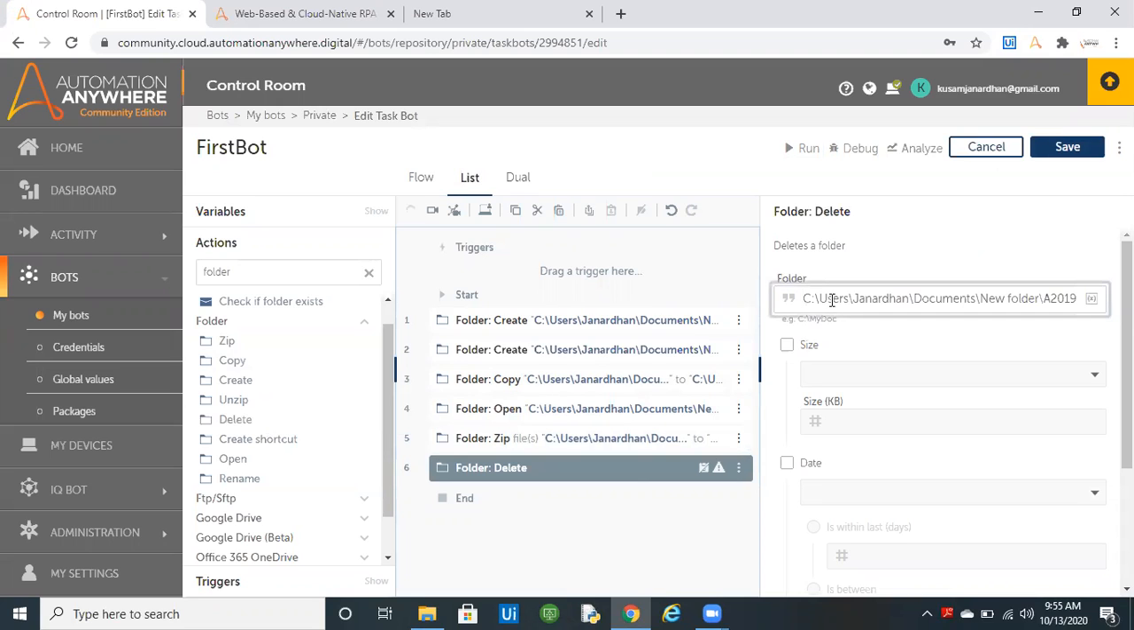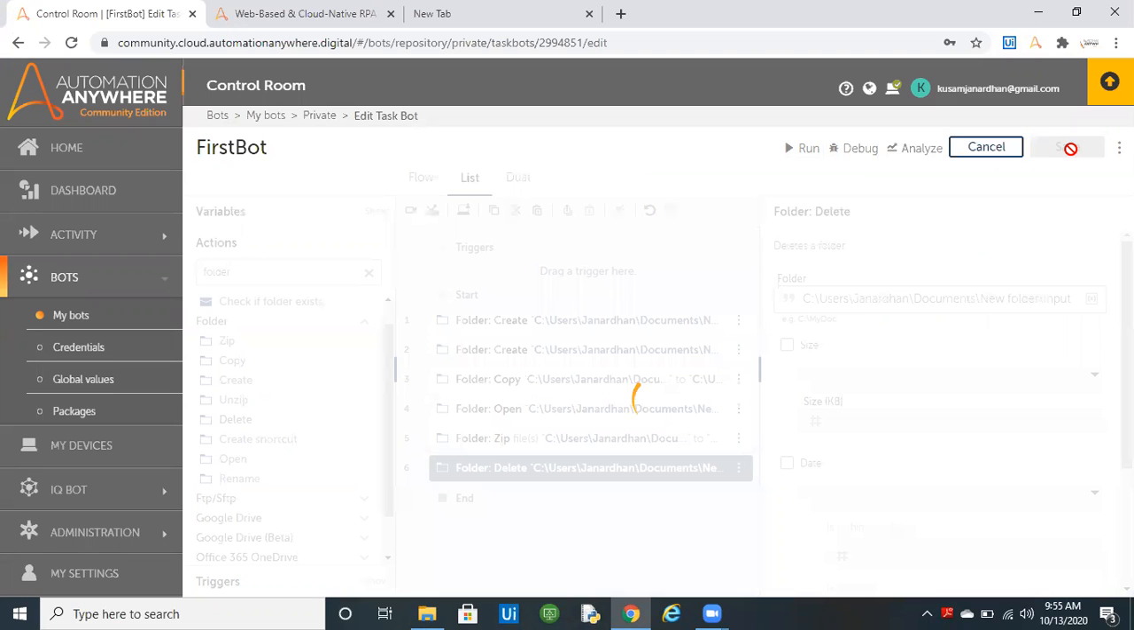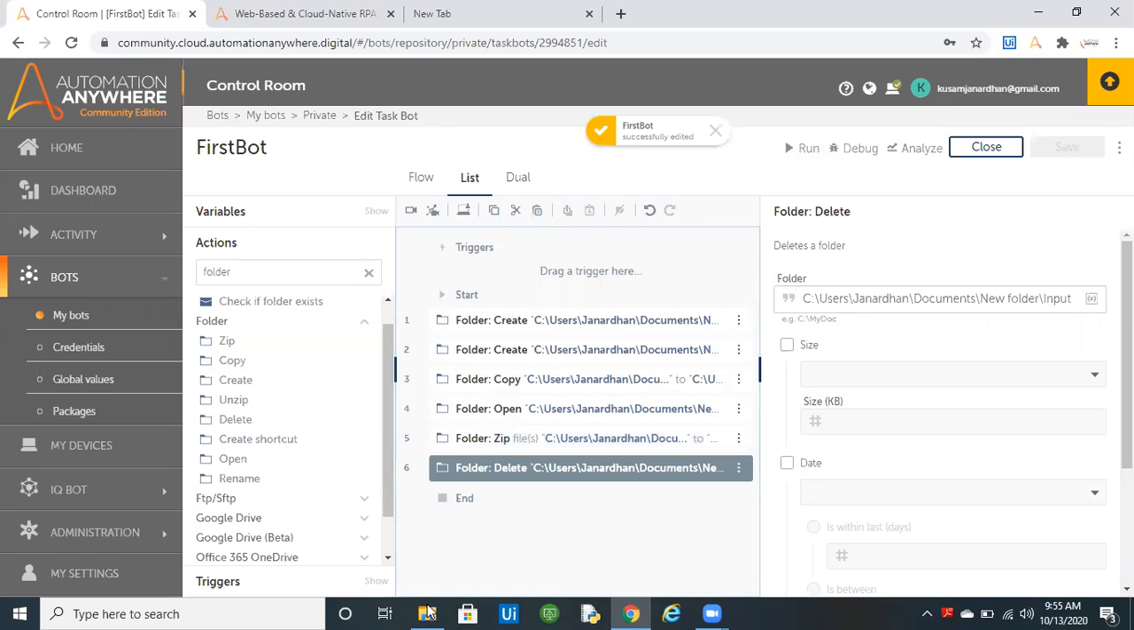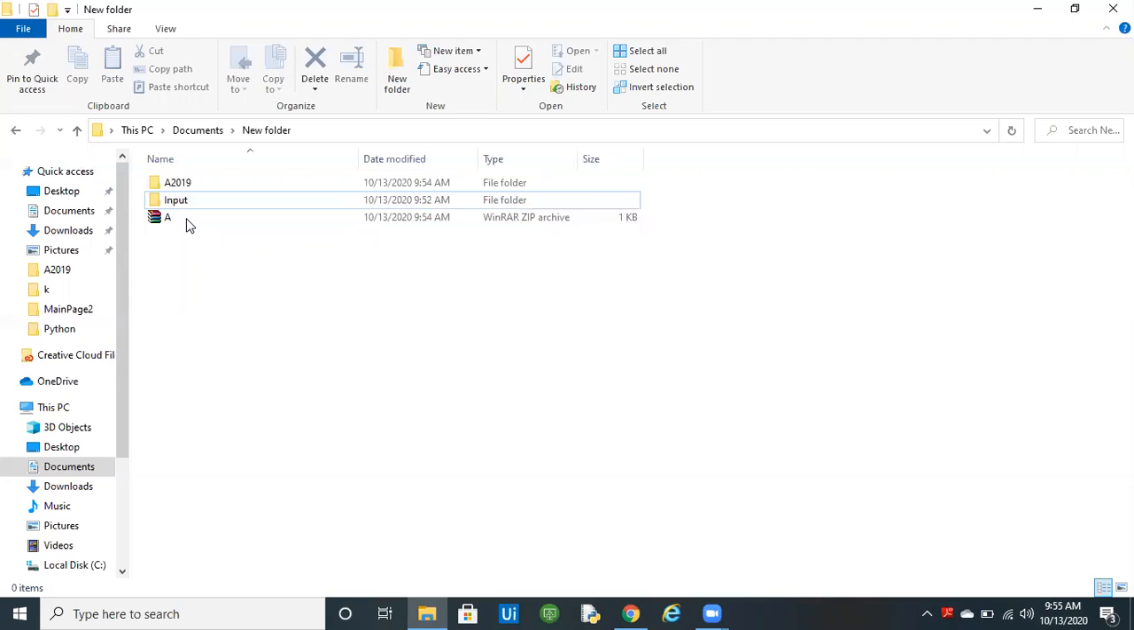Let me delete the input folder. Let me save this command. Let me delete all the folders under new folder. Let me run the process again.